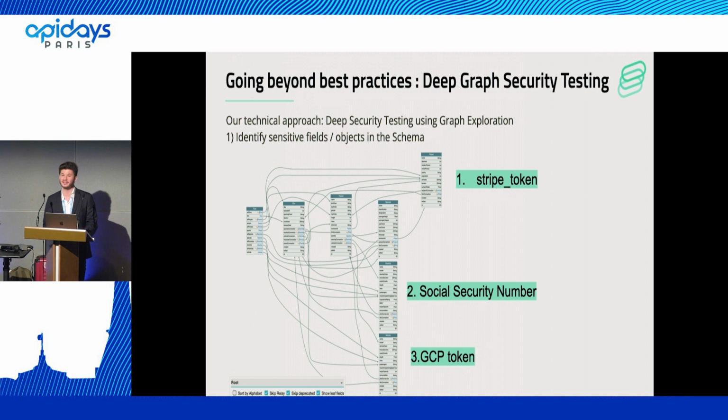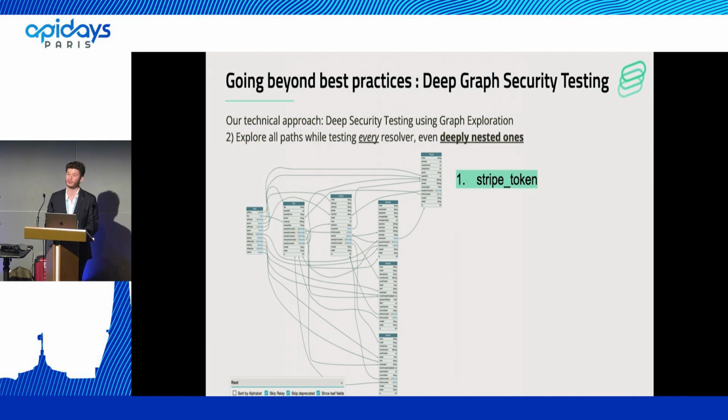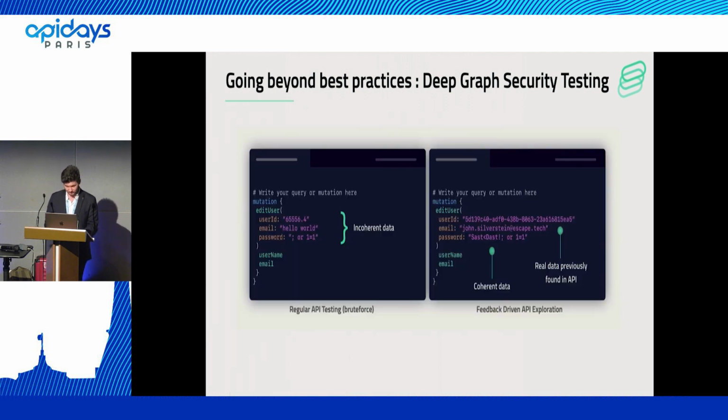We created at Escape an in-house new technical approach, which is deep graph security testing, and which will find the security flaws very deep in the schema and test all the resolvers, even the deeply nested ones, in a completely automated manner. First we identify the sensitive part of the schema, and then we explore all the paths dynamically in the schema to find and test every deep resolver leading to sensitive data. So we enumerate and test all the paths.